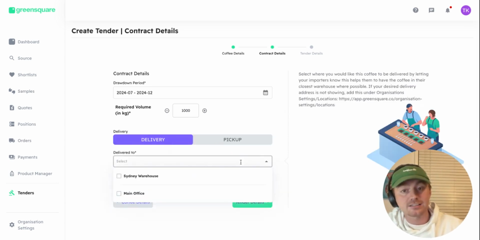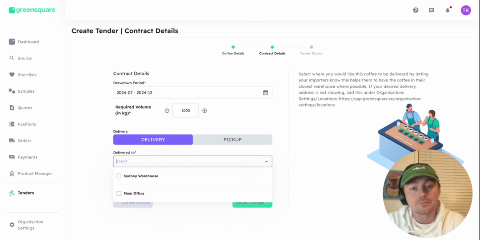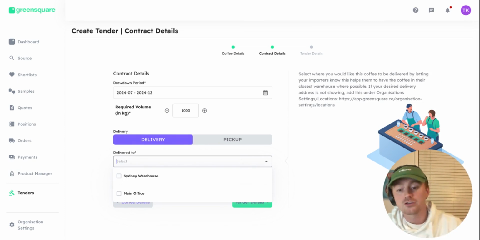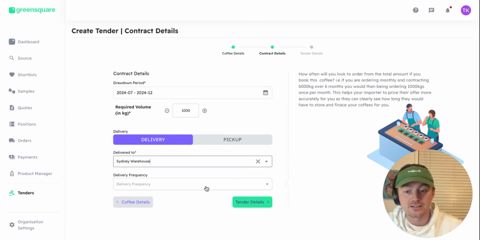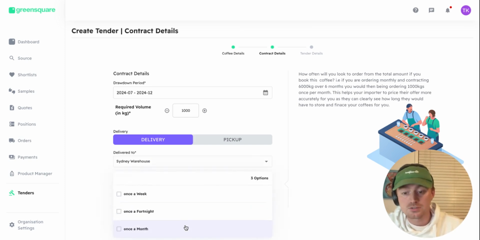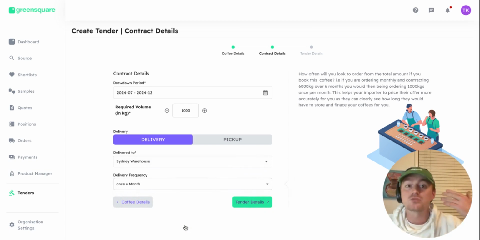Here we can select a delivery address. These are the addresses you've set up in your organization settings, but you can select which location you'll be getting delivered to. You can also let the supplier know how often you'll be looking to order. This helps them plan on the arrival and give you the most accurate pricing and details for you about the coffees they will have available.